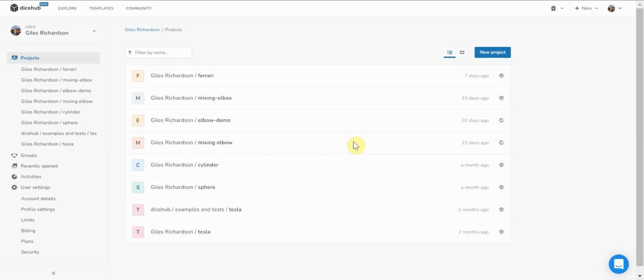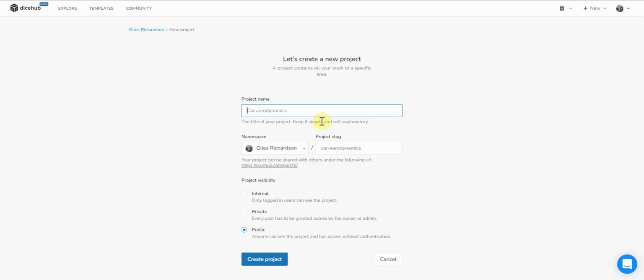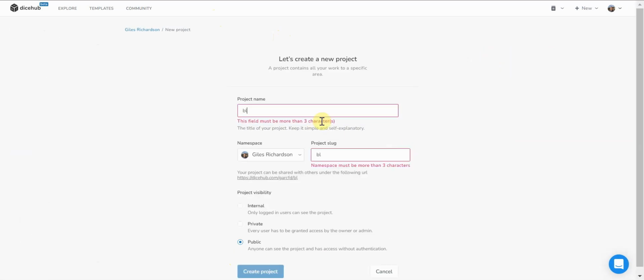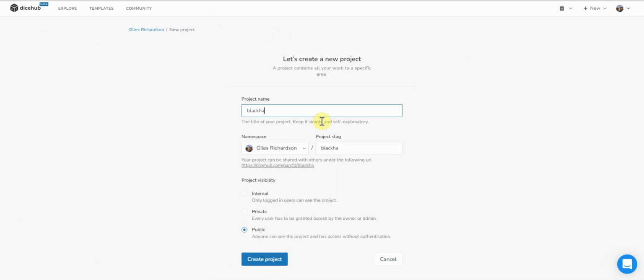Okay, I'm just going to get started on another dicehub demonstration. So I've just loaded the dicehub website, and I'm going to create a new project. I'm going to call this blackhawk. I'm going to set that to internal visibility and create project.